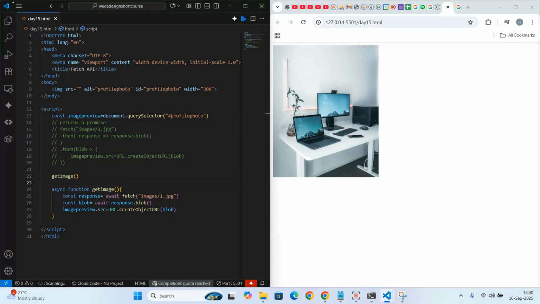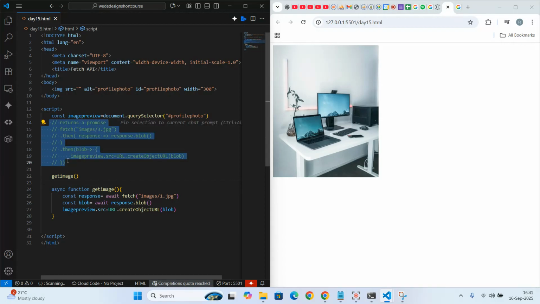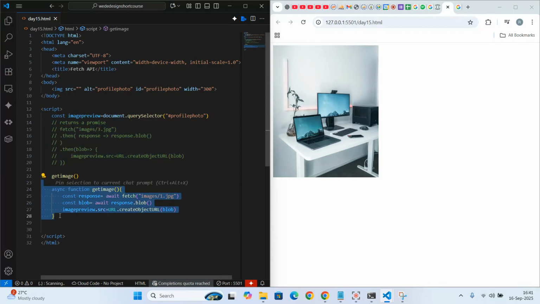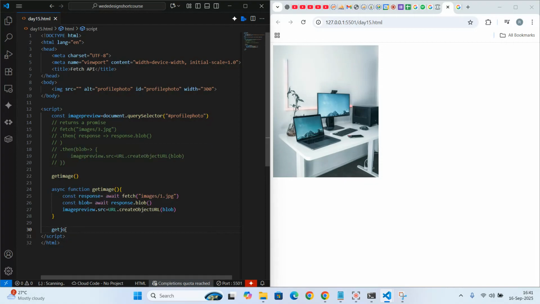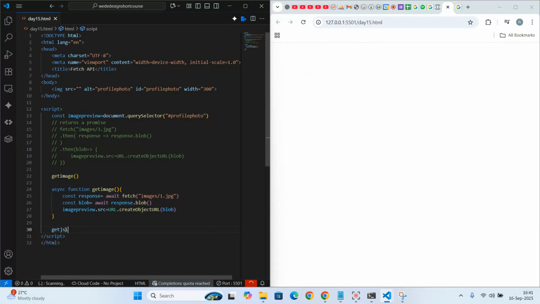JSON data is how data comes back, and that's how we want to show it. So let me show you how we can get JSON data. We can use the first format up here, but I prefer to use this one down here. It's more elegant if you ask me. So I can say something like get JSON data.